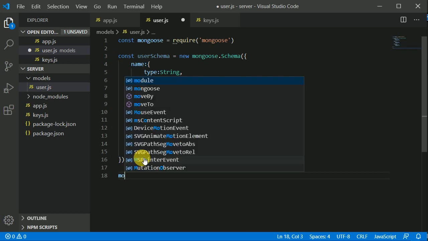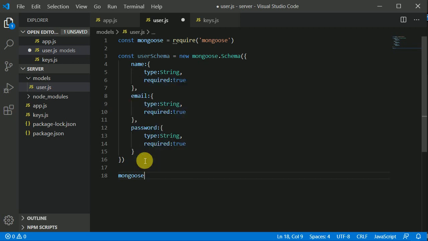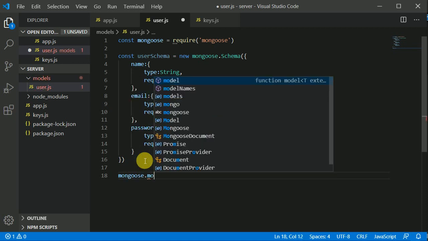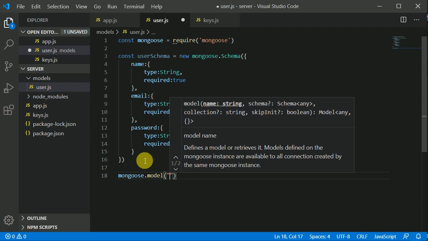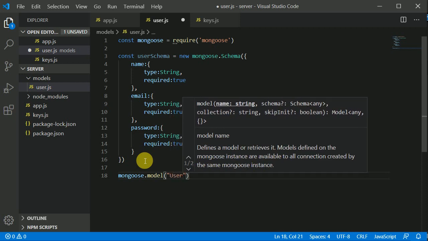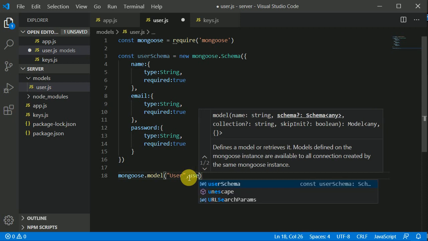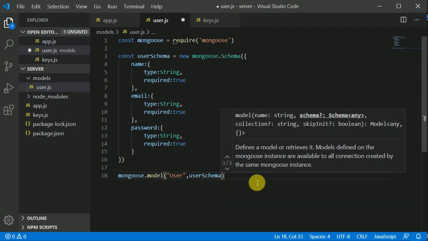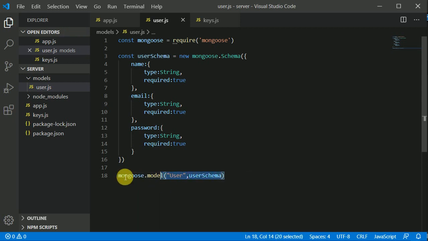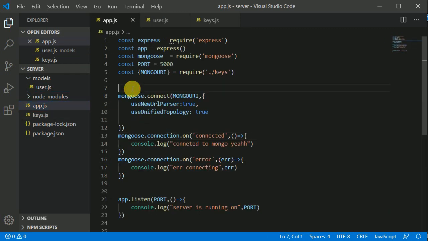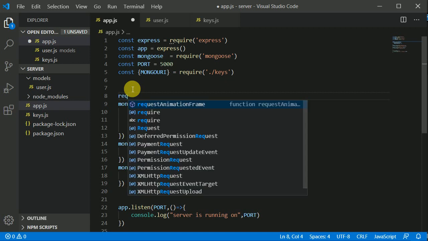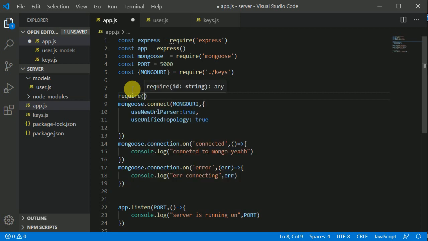Now we can make use of mongoose.model, and here we can give a name to our model. Let's say User, with a capital U, and here we can pass this userSchema. Now we need to register this model in our app.js. So here we can use require, then dot slash and models. Inside this models folder, we have this user model like so.